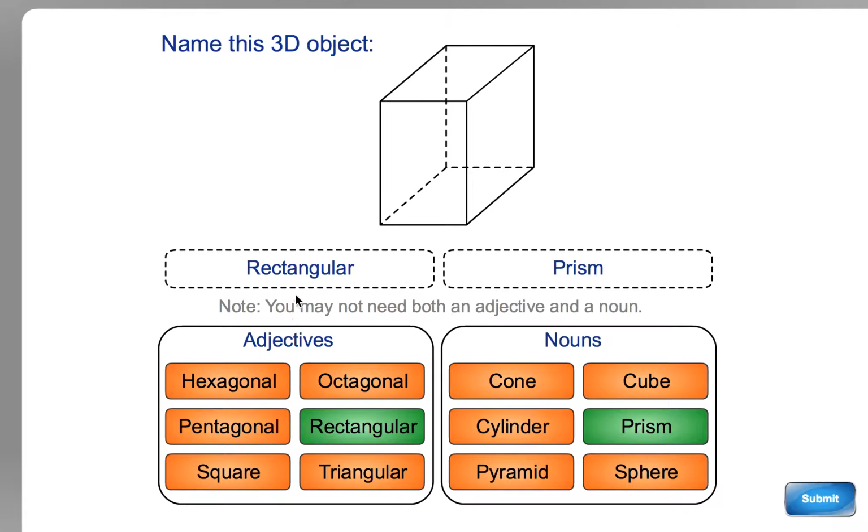A pyramid tapers up to a point like a cone, but its sides are not curved. Its sides are flat. Think about the great pyramids of Egypt to think about what a pyramid looks like. And a sphere is a globe or a ball, basically.